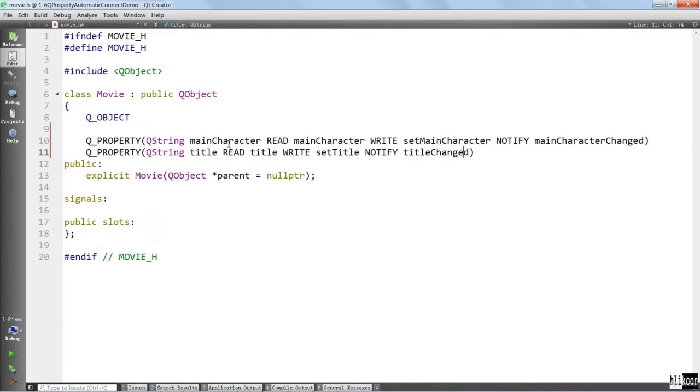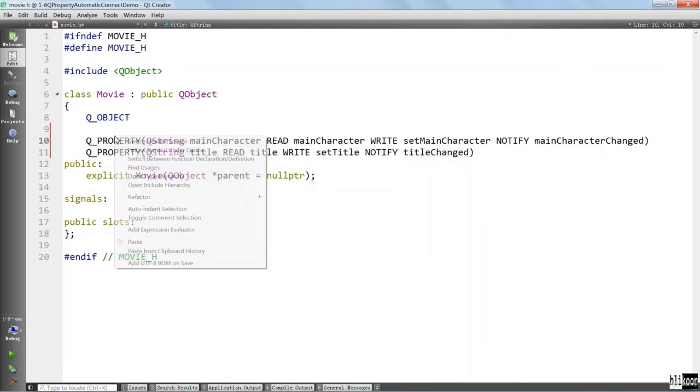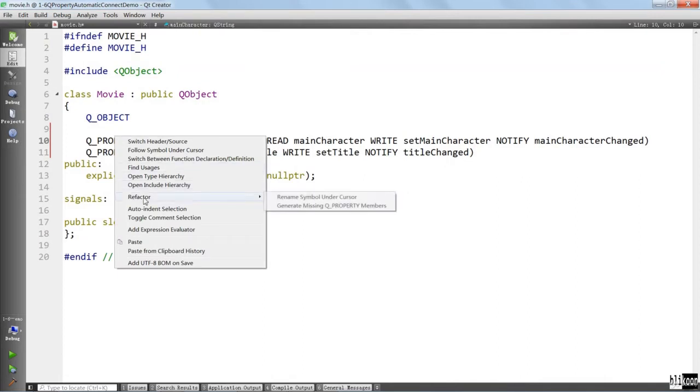We need to generate the getter that is here, the setter that is here, the signal that is here, and do the same thing for the title field that we have here. You can do all this manually, but Qt Creator has a way to help you out. You right click on the property like this, hit refactor, and click generate missing Q property members.